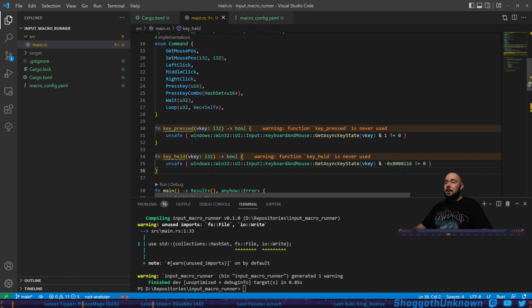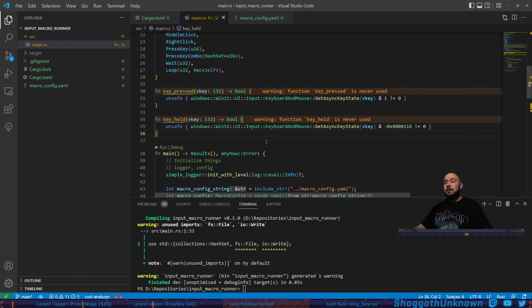That's our function. We're going to be using that, and we'll probably use key pressed as well. So let's go ahead and build something out that actually uses this.